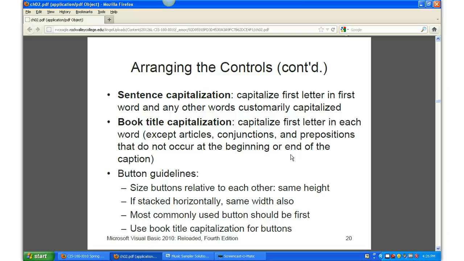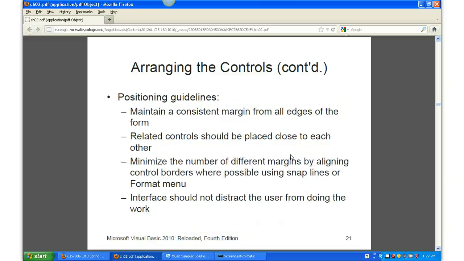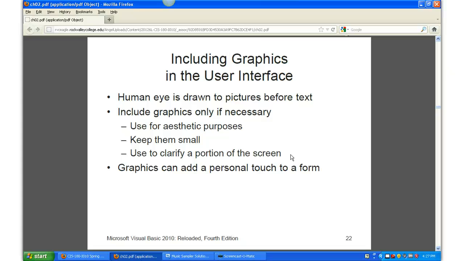Button guidelines: size of buttons relative to each other. If they're horizontal, make sure they're the same width. Most commonly used buttons should be first on the form. Positioning of all the controls: make sure they have a margin all around the edges. Make sure they're not too close together to distract.